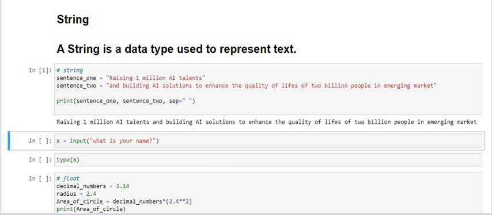So look at this one. X equals input, what is your name? With input, we're saying, what is your name? We will now say data type. What data type is X? We are asking what type of data is this X? So we're going to look at it together. Is it a string? Is it a boolean? Is it an integer? So we're going to look at it. So let's run it.